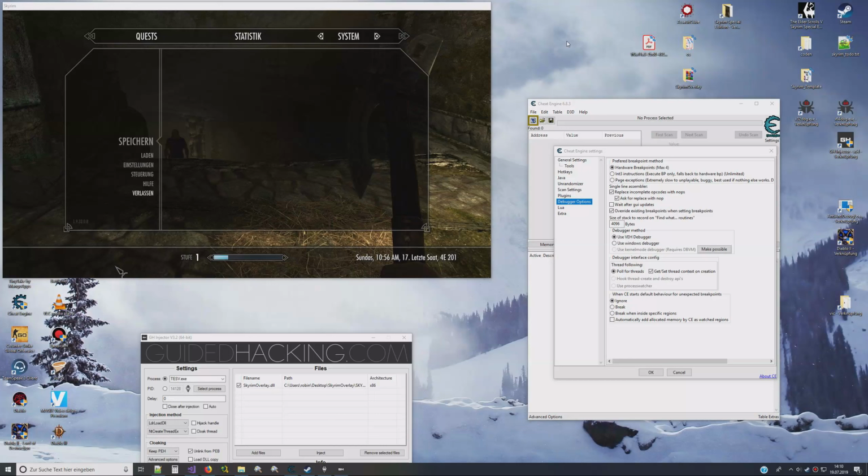It would make sense if you had a look at Rake's ReClass tutorial before, so you know what's going on, and I will show you how to create the working signatures with a debugger, and your hack will be able to survive future game updates.